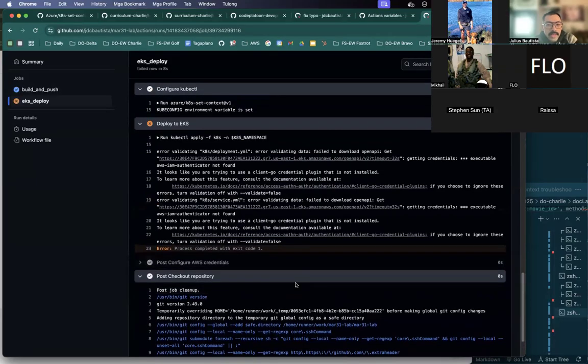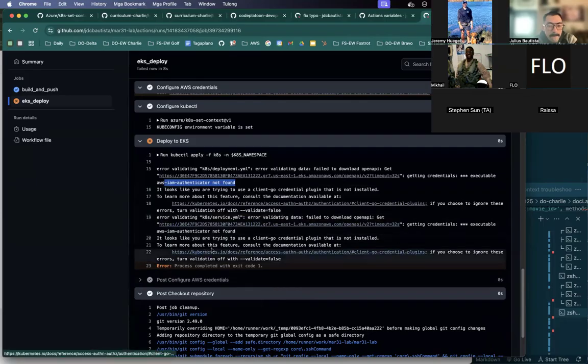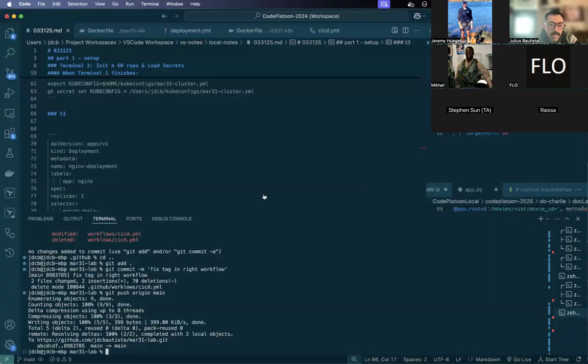Okay. Now, what are we doing? Oh, right. If you're at the step that I'm at, then you're probably getting the same message here as well. There are a few different ways of resolving this. The path that I decided to go is to install AWS IAM Authenticator. So let's go ahead and update our workflow to do that.